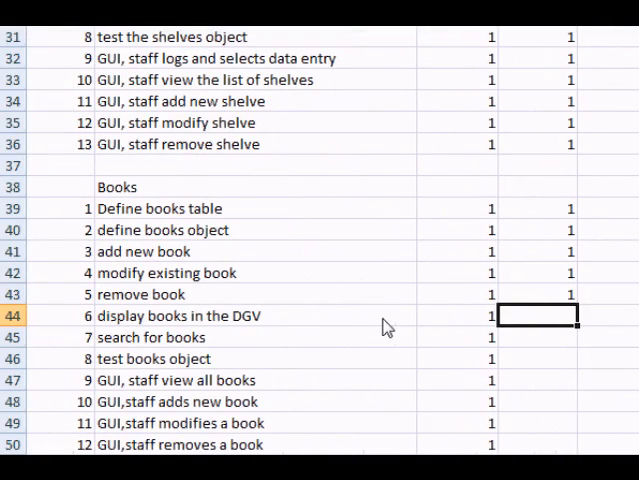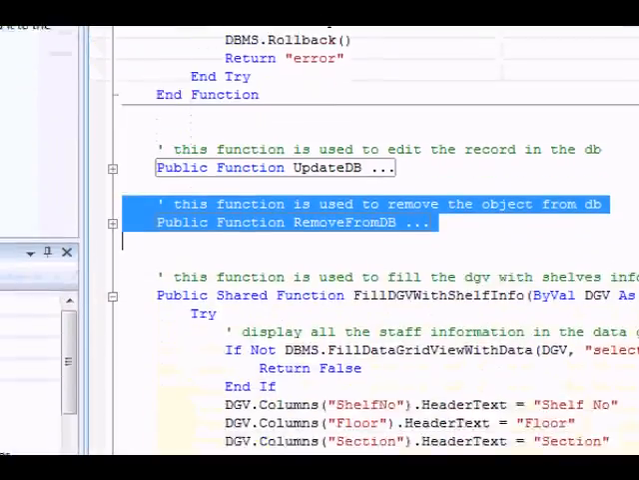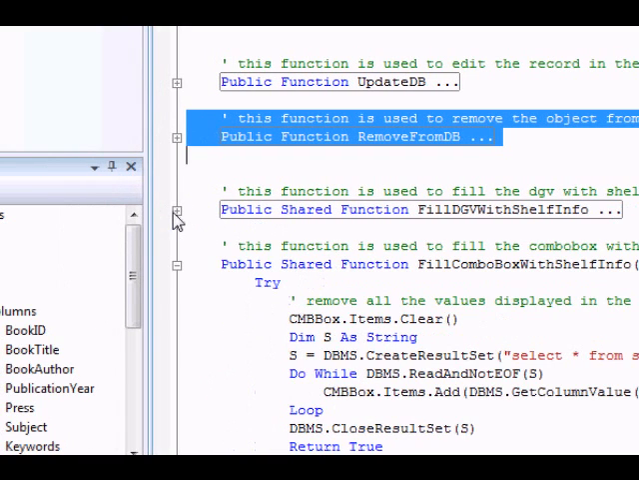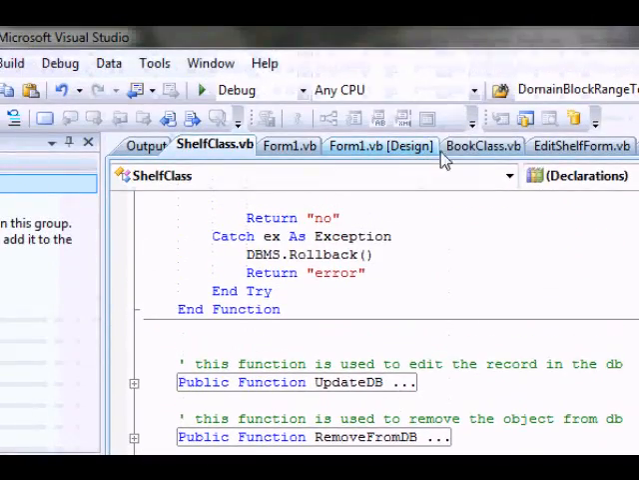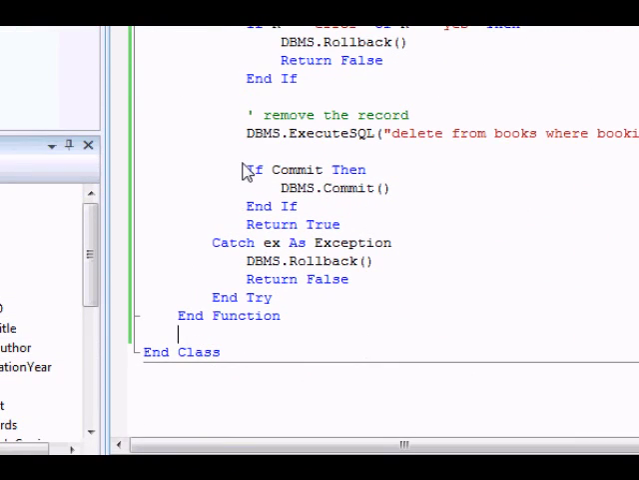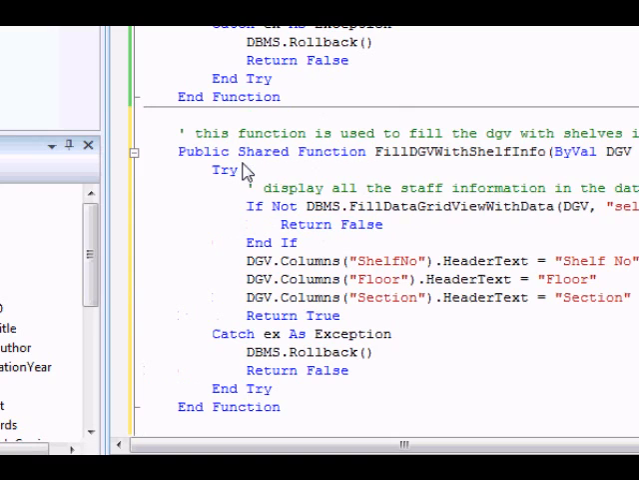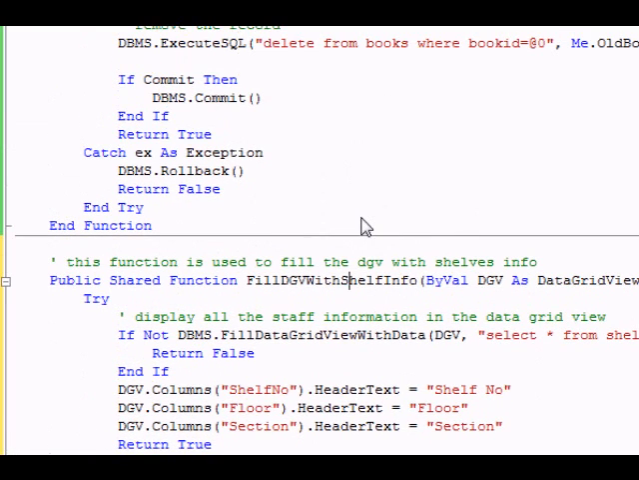Okay, very fast progress. Next, display all the books in data grid view. Okay, so for this one I believe I created something similar in the shelf class. So here I'm going to copy this, again. Now most of our work will be very simple. We are just recreating or modifying the same code again and again, and that's it.